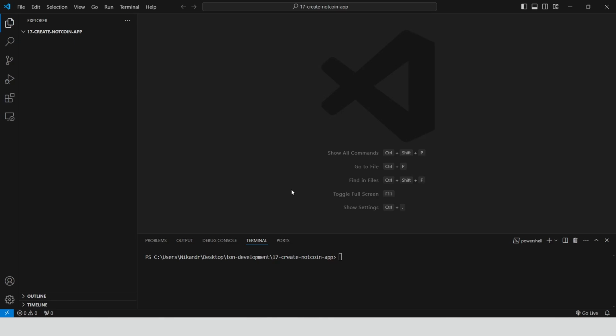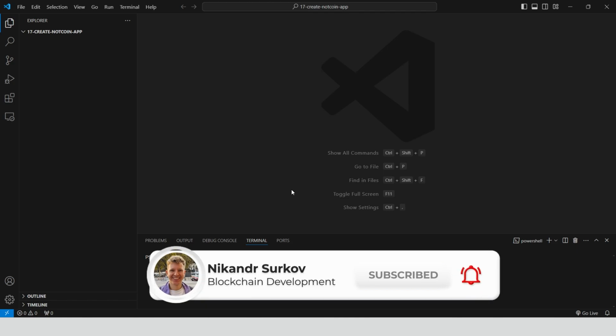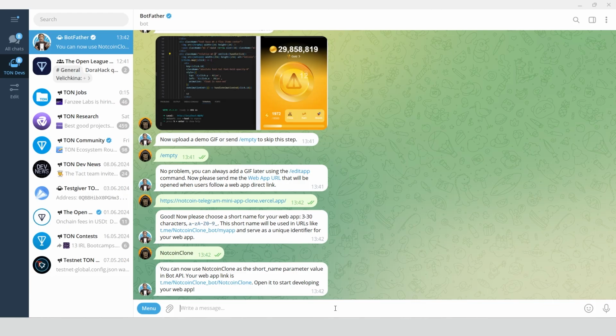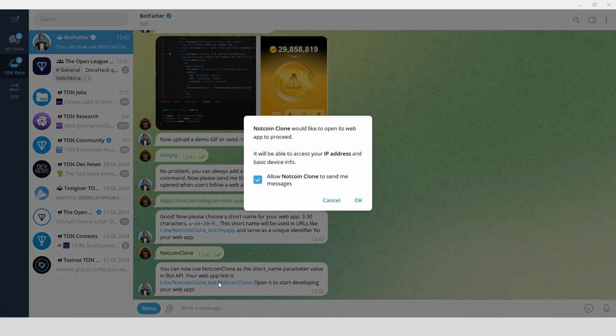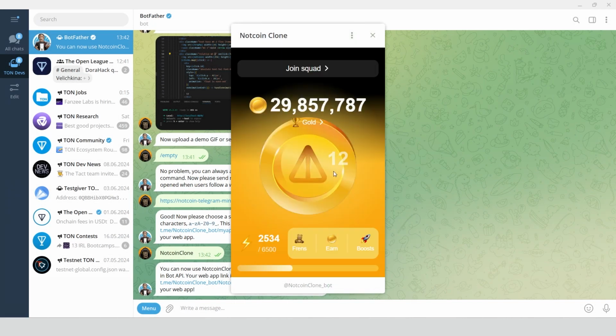Hello guys, my name is Nikander, I'm a professional blockchain developer, and in this guide I'm going to show you how to create your own Notcoin Telegram mini app. This way we will be able to open it directly in Telegram as a mini app, play the clicker game and earn some points. Let's get started.